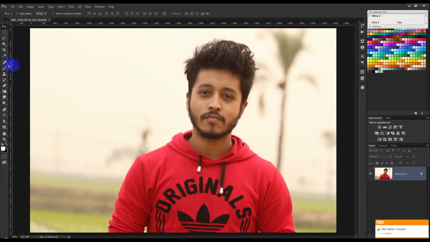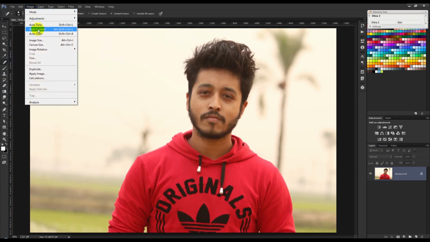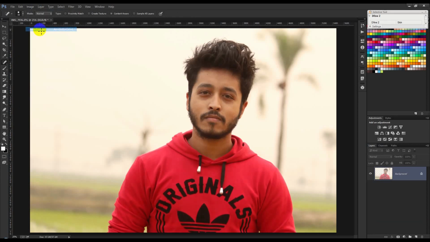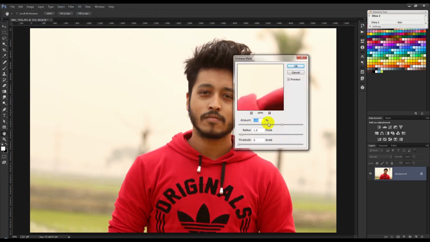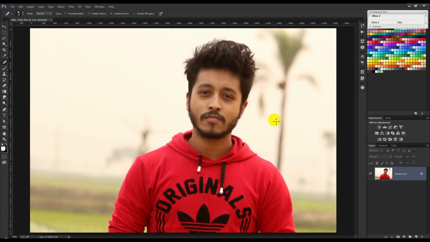Okay, so I need just a photo, some retouch. So just apply image, go to image adjustment, and sorry, image auto contrast. And now I apply filter, sharpen, unsharp mask, just increase this size to 100.